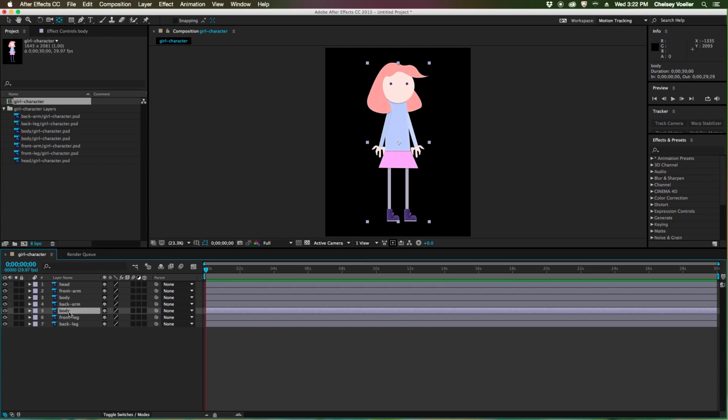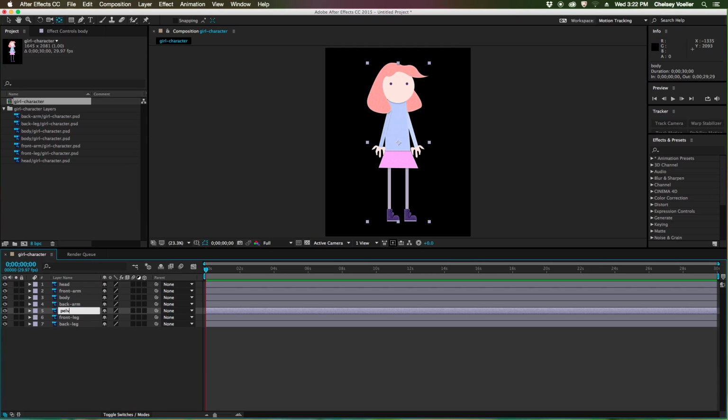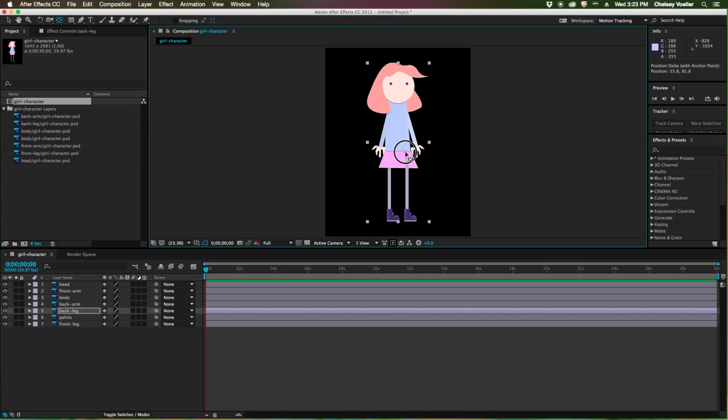Body, this should be pelvis. Actually, I'll just rename that right now to pelvis. And then that should be just below the belly button or at the belt line. Front leg, top of the thigh, back leg, also top of the thigh. Oops, I accidentally dragged that above the pelvis.